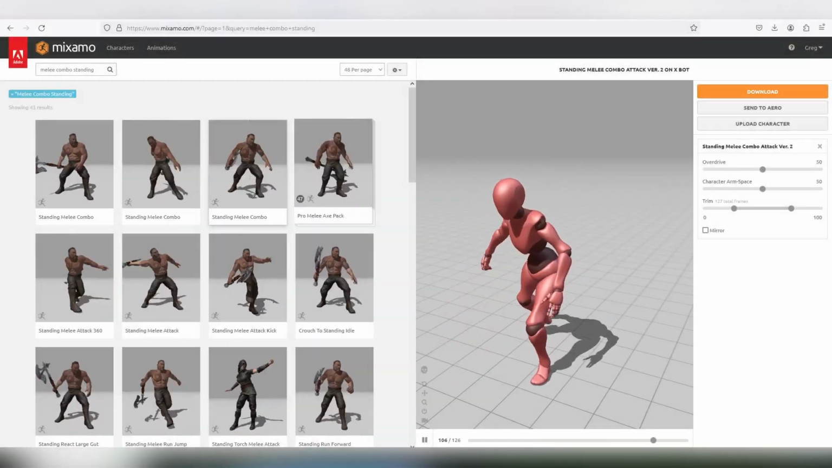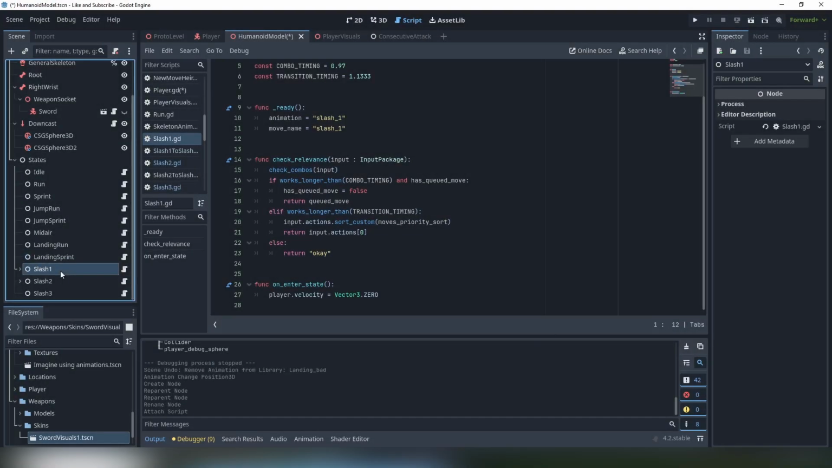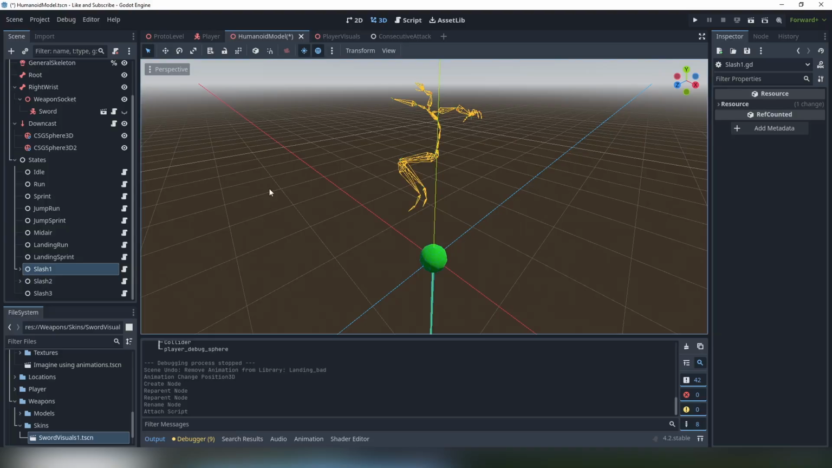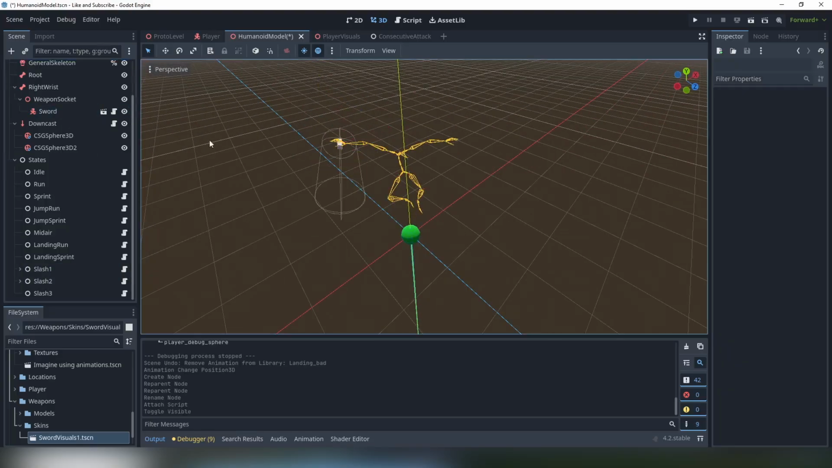Let's finally use our creation. I downloaded and butchered a 3 strikes combo. It will take 3 actions. To map our slashes we also need a weapon here. I called mine sword. For now our sword has a single light attack, that's the first hit in the series, a slash 1. As always, we are stripping the model from visuals.